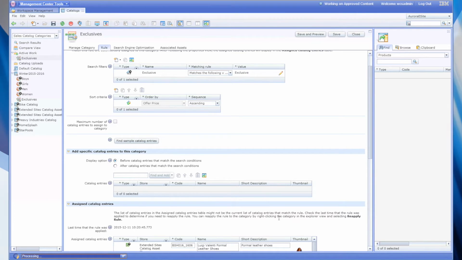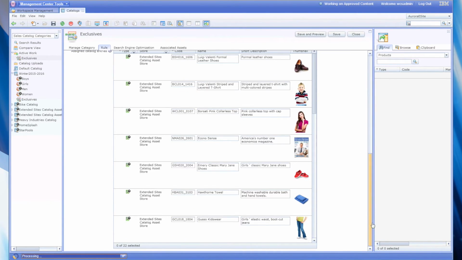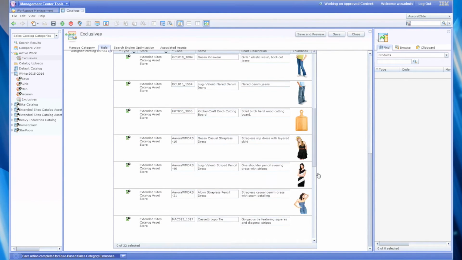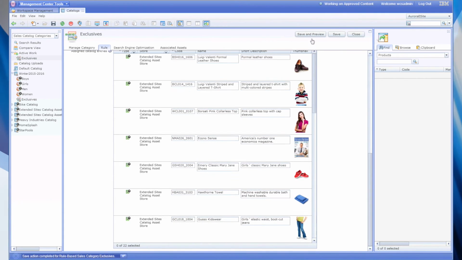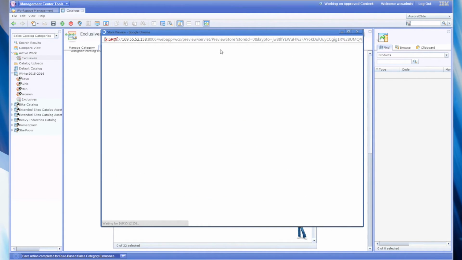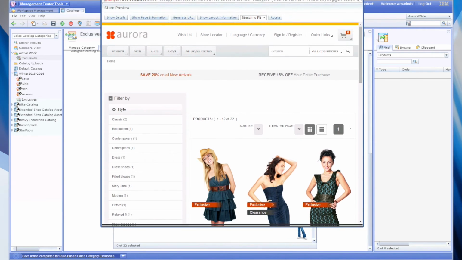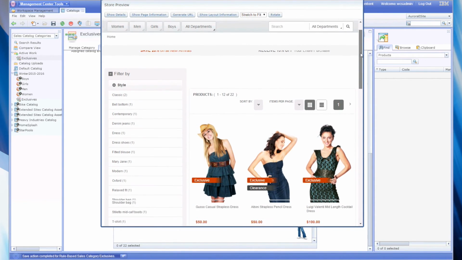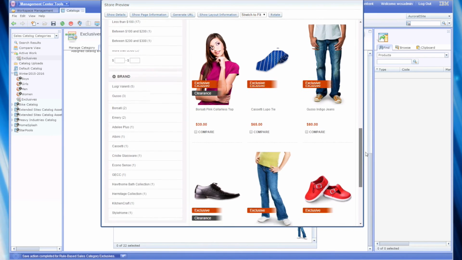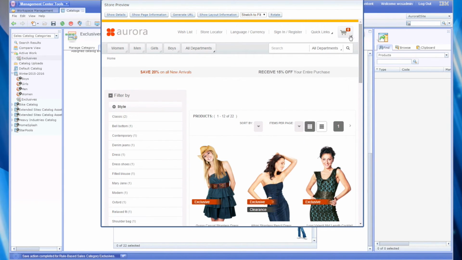And you can see the last time the rule was run. And of course, we have 22 products now in our exclusive category. And we can also go ahead and do a save and preview. And we could see here that here is our new exclusive category, automatically set up and ready to go. And that pretty much concludes the actual live demo.